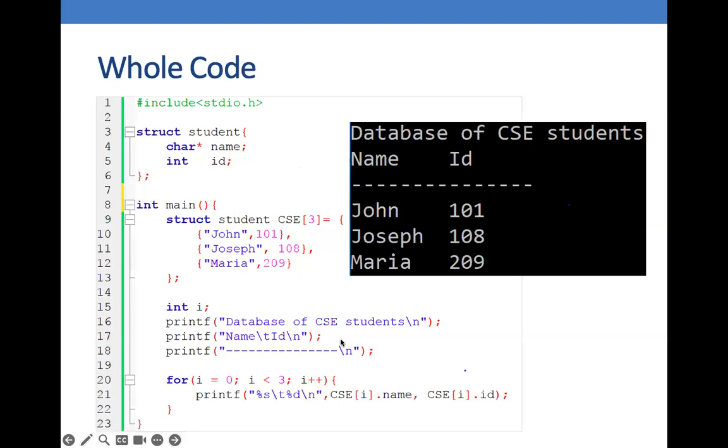Okay, so this is the whole code here. Outside the main, we declare the structure, and inside the main, this is where we have declared an array of structures, CSE, with the members John, Joseph, and then Maria. And as I have mentioned, the first element of the array of structures will be CSE of 0. Then the second member will be CSE of 1. Then Maria will be CSE of 2. So this is how we have printed out the database of the CSE students.